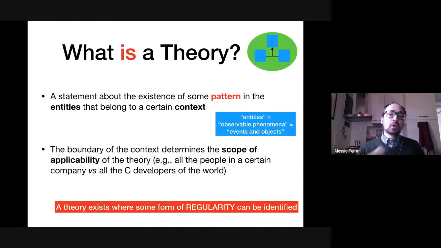So first of all, what is a theory? A theory is a term that we already used in this course, and you of course also know and use it yourself. But what is it exactly? Let's read the slide. A theory is a statement about the existence of some pattern in the entities that belong to a certain context. So basically the key here is pattern.